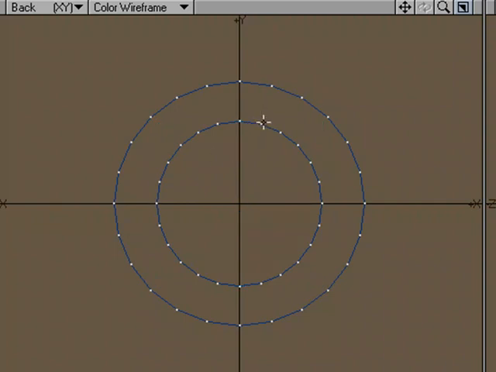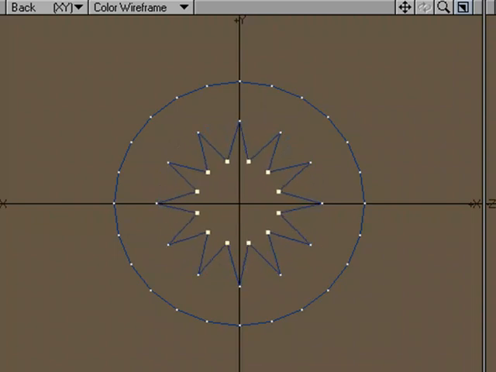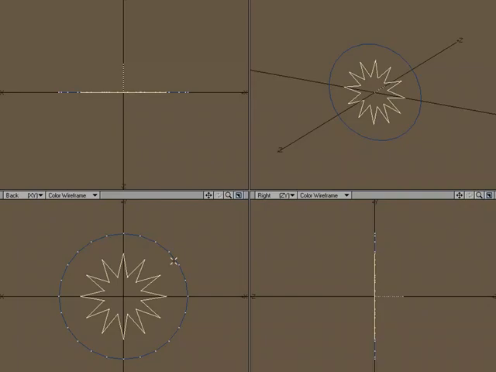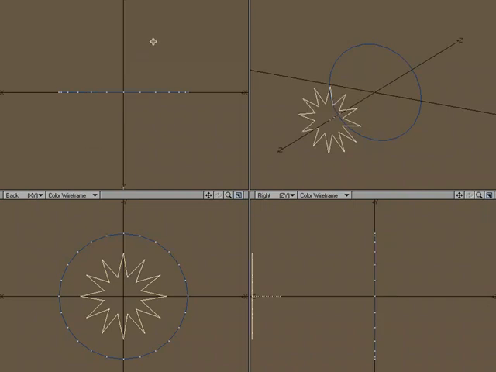So I'm going to select every other point here on this inner disk and just stretch them in, and we'll make a little starburst. Okay, and then I'm going to take this and slide it back.